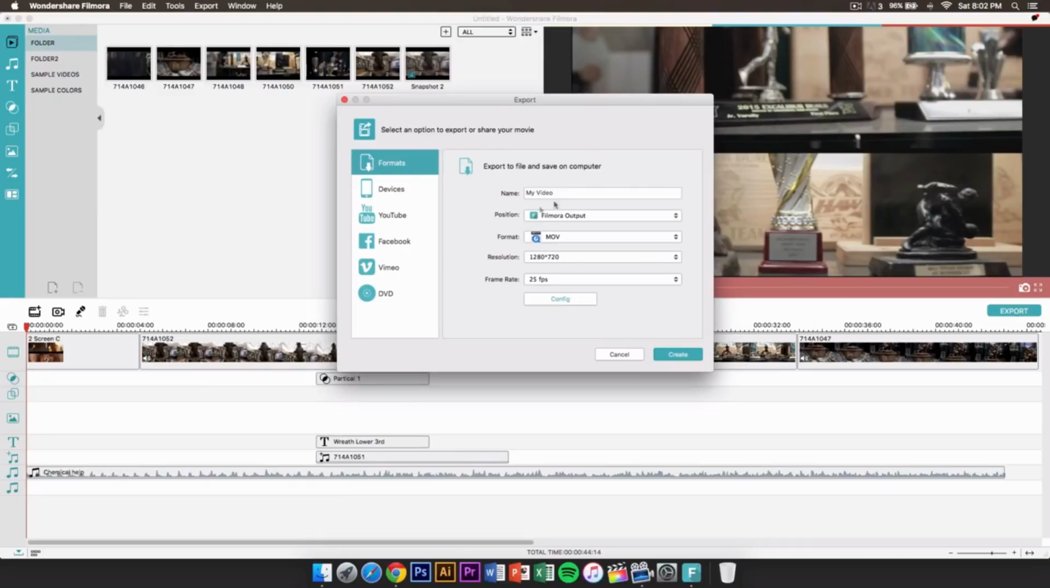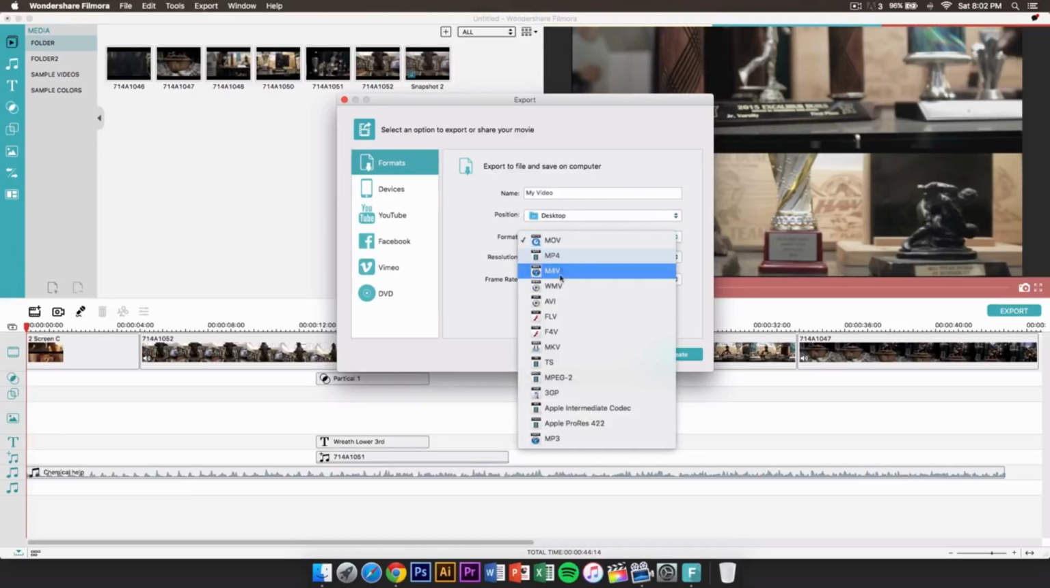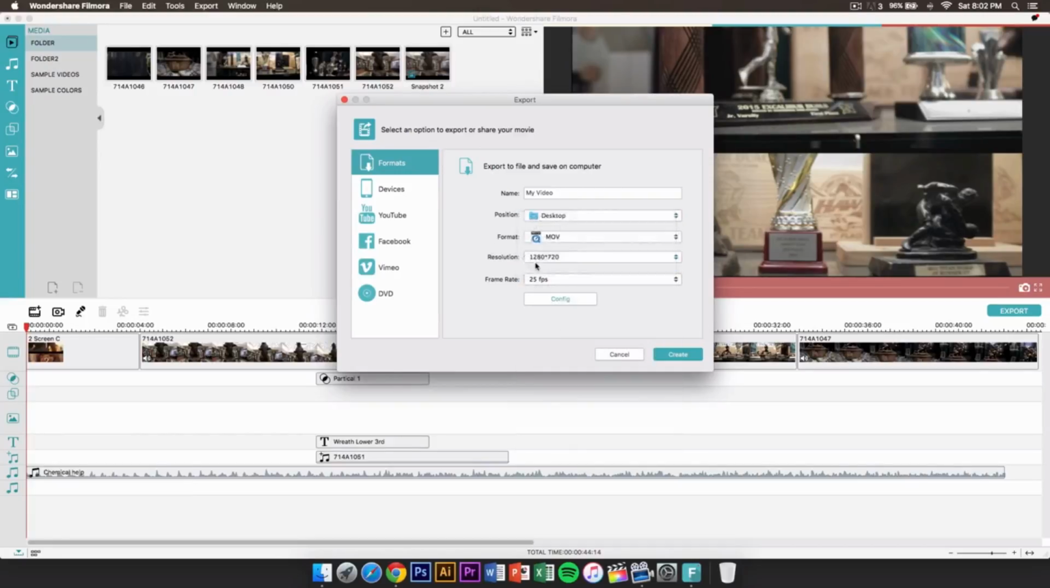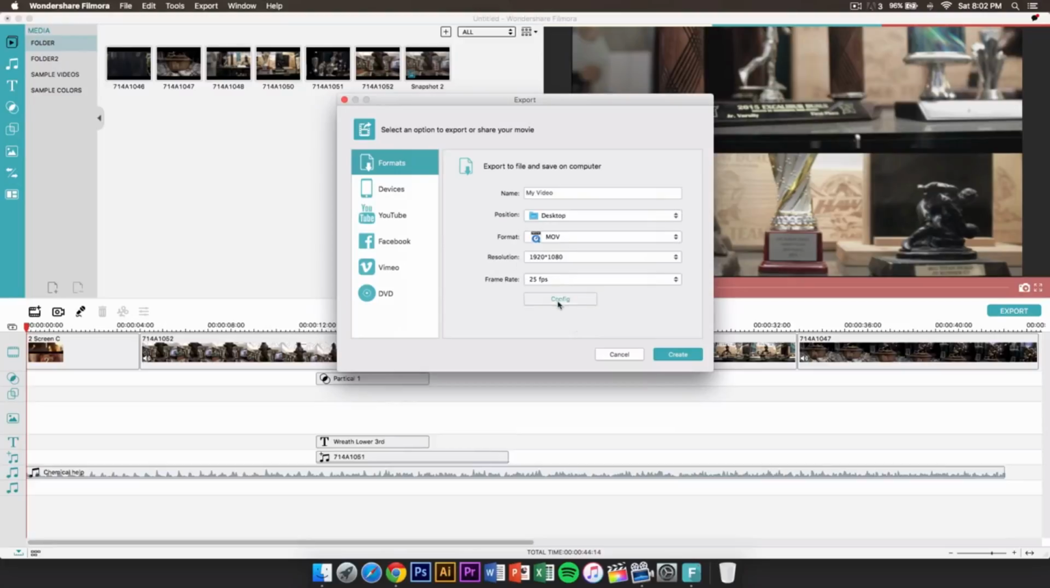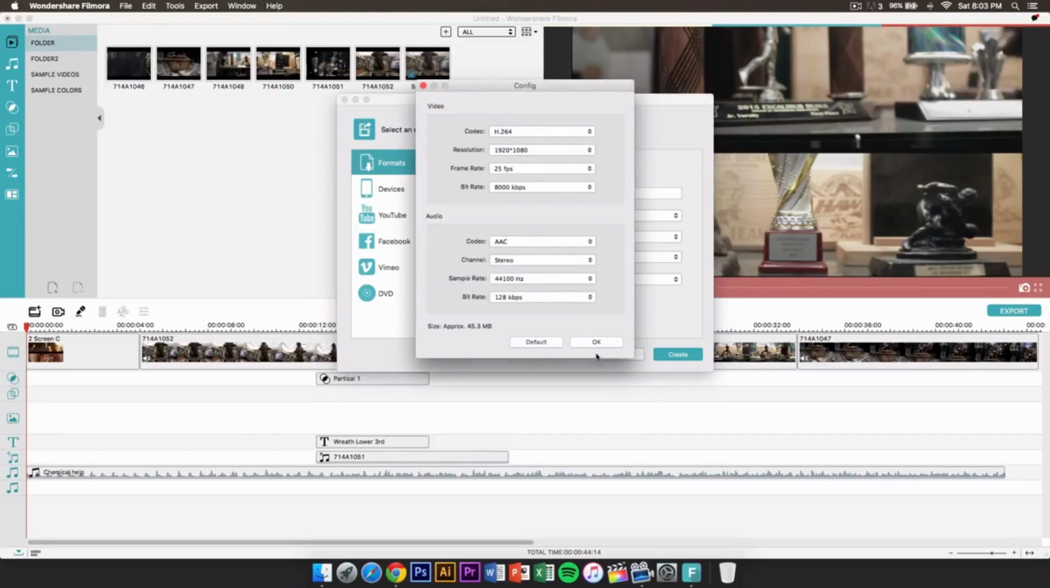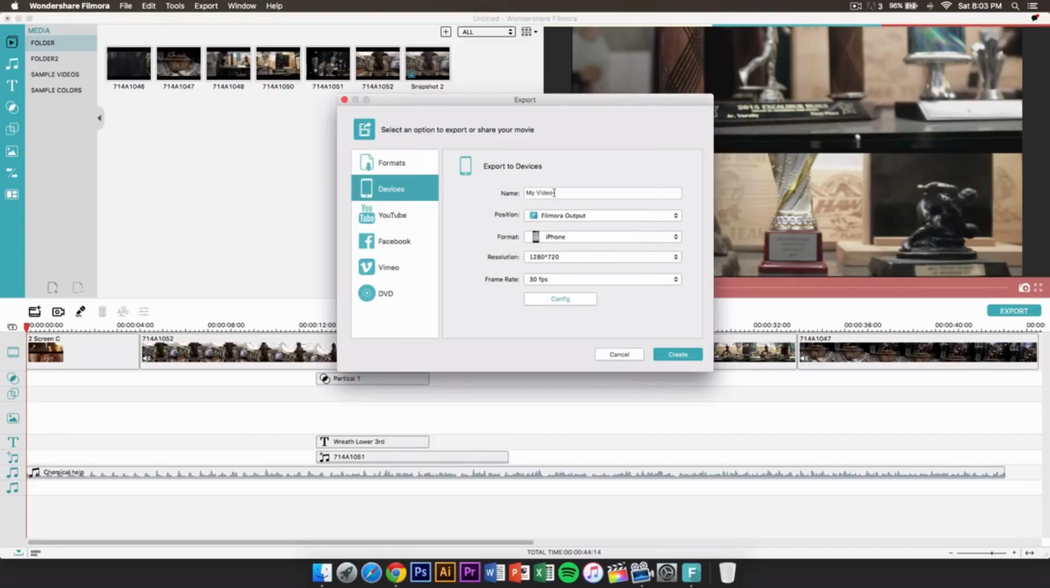Here you can just name your video. You can do the position. I'm not sure why they have position. I believe that should be like the export output or something. But just click desktop. You can change the format. You can do resolution to 1080p. Change the frame rate. If you click on config, this will allow you to change further features or codecs and stuff like that. If you go to devices, this is where you can export certain formats. So if you want to export it to an iPhone, an iPad, an Android, you can do that as well. And then when you're ready, just click on create.